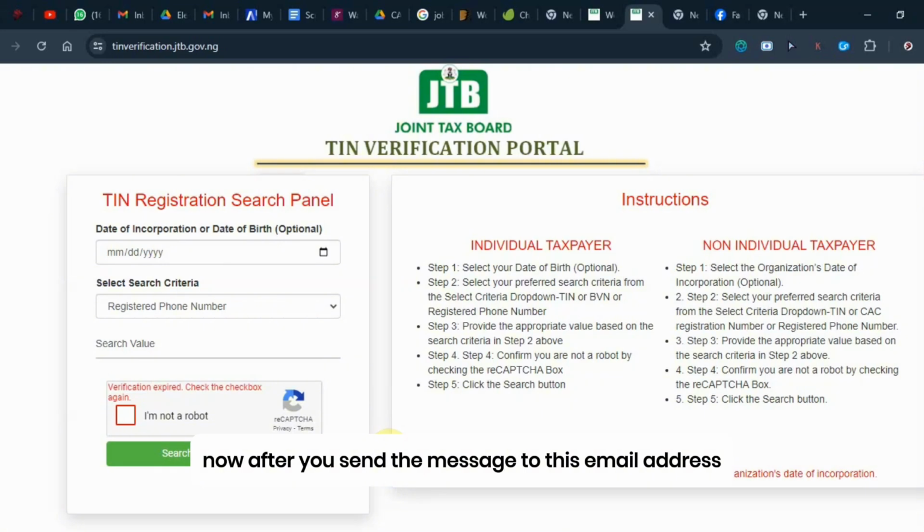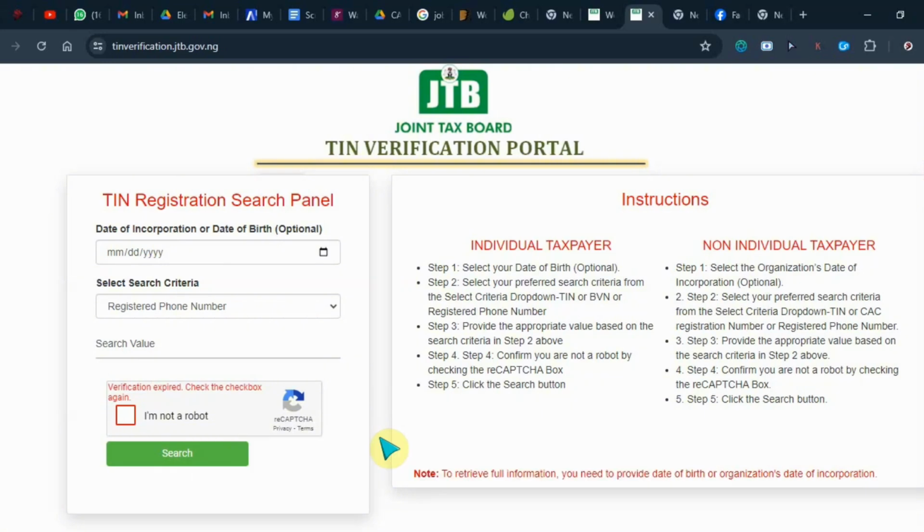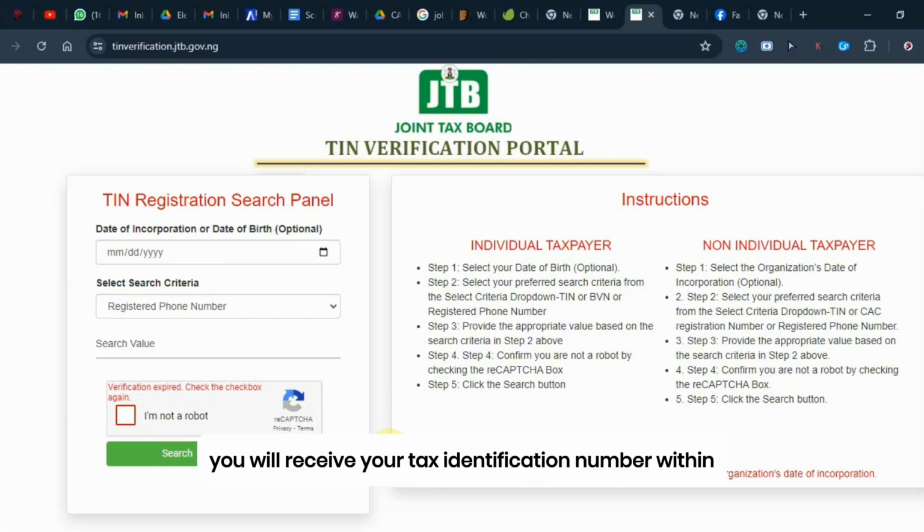Now, after you send the message to this email address, you will receive your tax identification number within 24 hours.